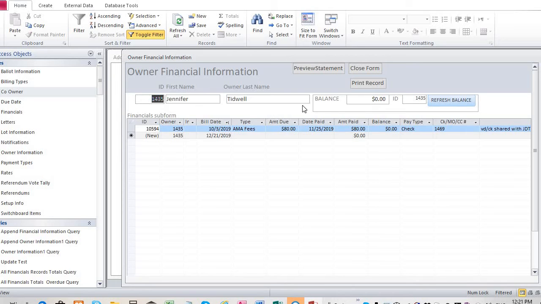When the next form opens up, it is the ledger for the particular owner, in this case Jennifer Tidwell, owner number 1435, shows that Jennifer has a balance of 0, and these are the transactions that have been entered for Jennifer. You'll notice that when this form opens up, it opens up to a new record, automatically puts in the owner number, and it will automatically put in today's date.